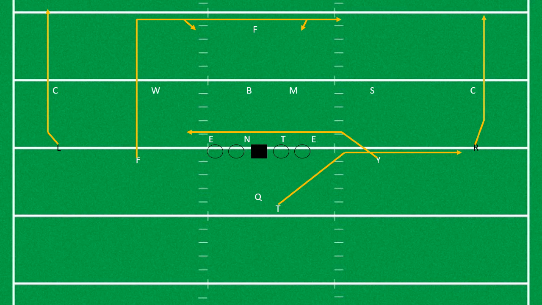Today we're going to be going over our next drop back pass. This play is called shallow. We call it shallow because of this route that the Y is running right here. He's on a shallow cross route. All right, we'll get right into it.